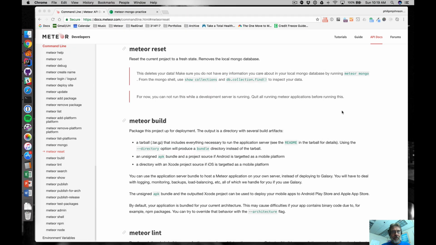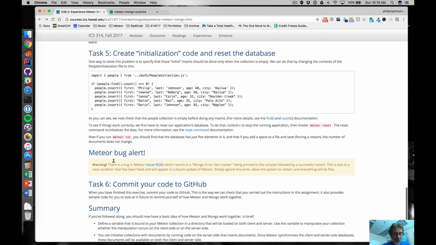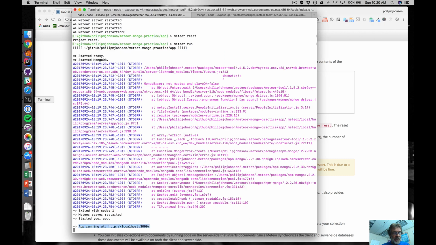If I go back to my documentation, I'll just show you this Meteor bug alert. There is this bug in Meteor, which you can click on this issue to learn all about it, which will go away. It's a race condition. I hate it when I see Meteor have a bug that you guys are exposed to. But in this case, it's basically not a big deal because Meteor kind of fixes itself.